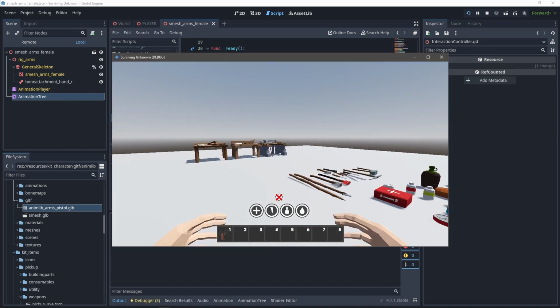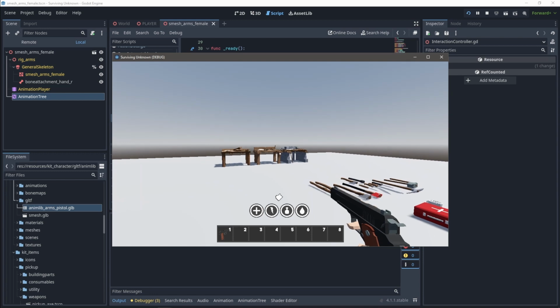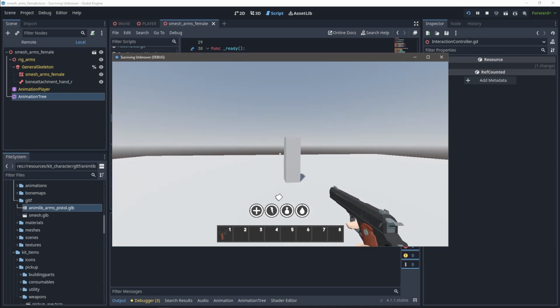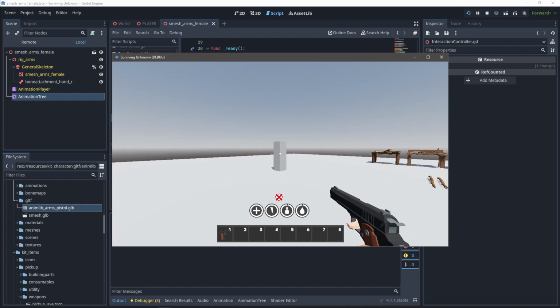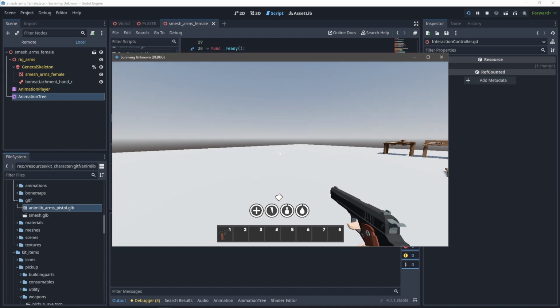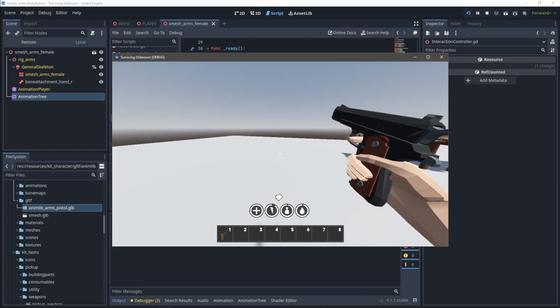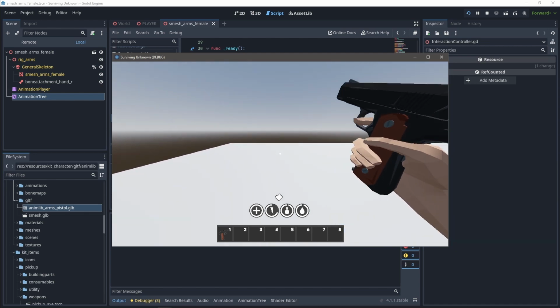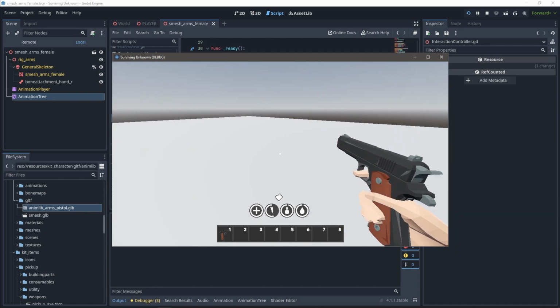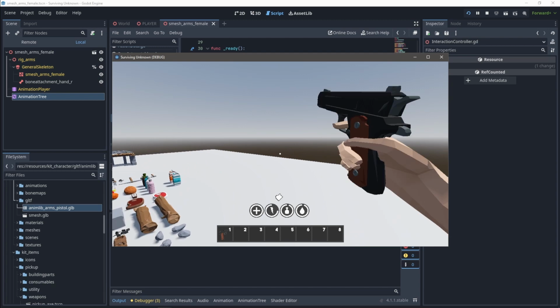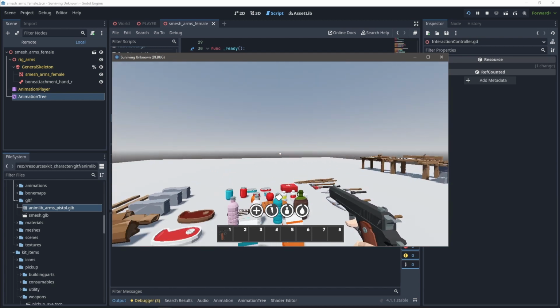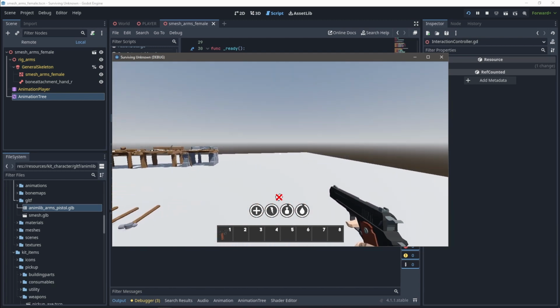If I take my pistol, equip it, you can see that all the animations work. Can we shoot with this? Just 1 second. Oh, we can. Cool. And we can also run with our pistol. We can walk. We can jump. And we can shoot, as I already stated.